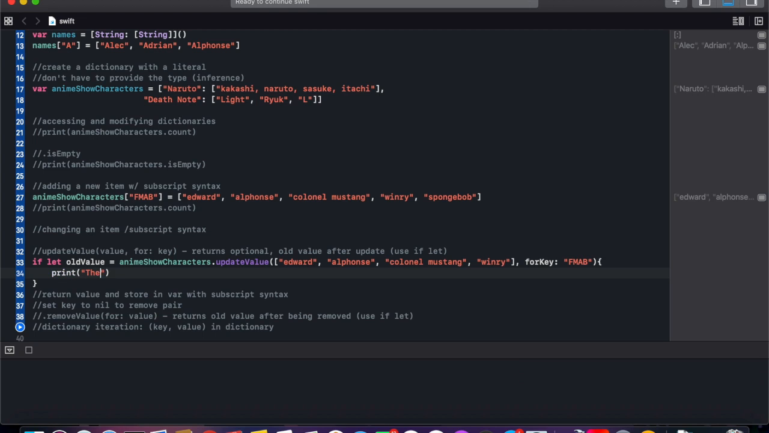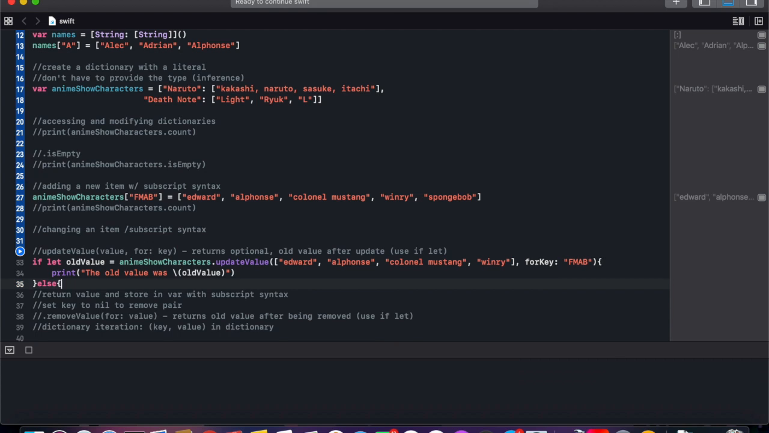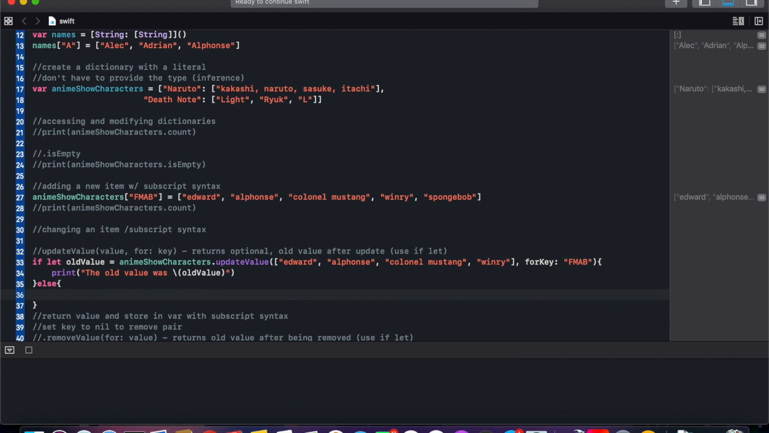Print the old value was escape character old value. All right, and so this is going to print the old value right there. And we could put the else clause. You would do this as a safeguard if just in case there wasn't a value that was returned. So print no matching key.